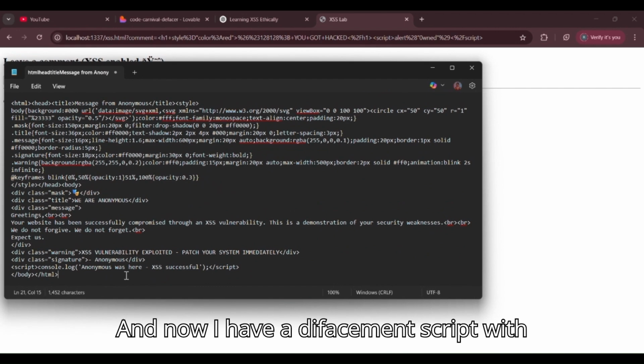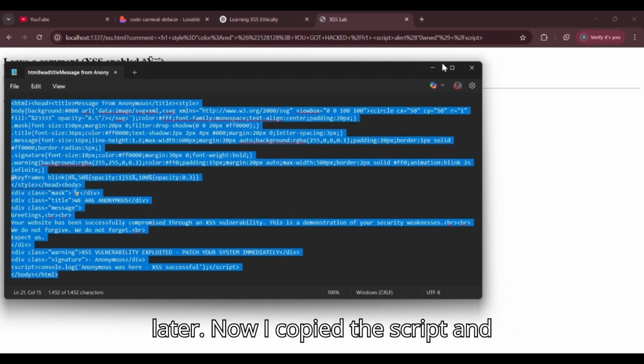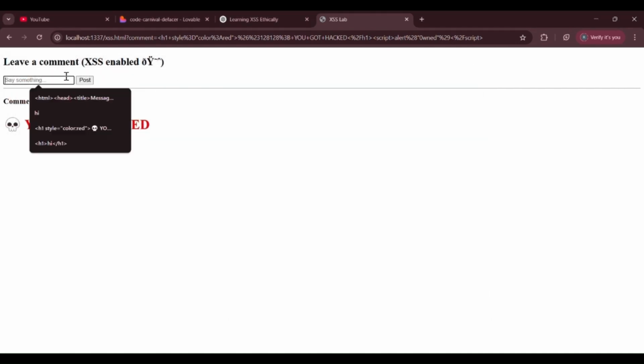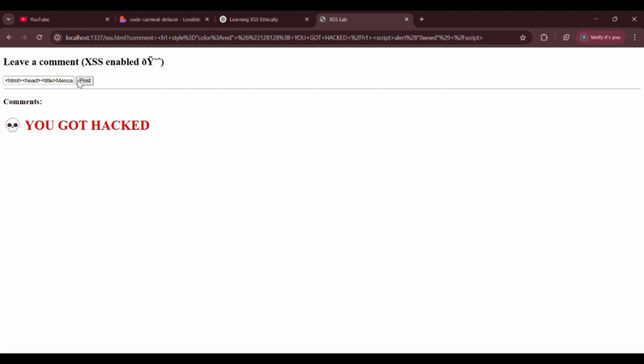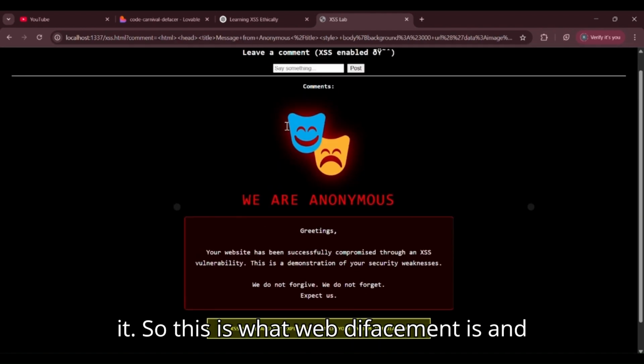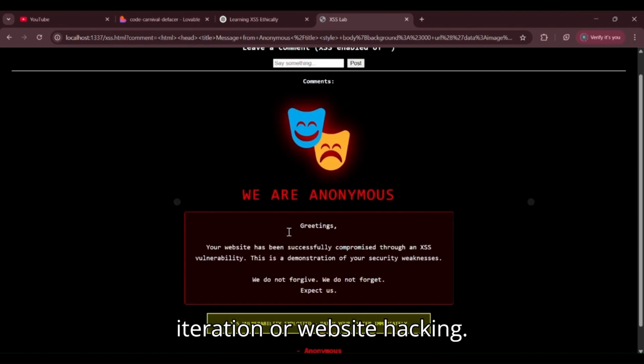And now I have a defacement script with me. I will tell you where you can get it later. Now I copied the script and I will paste it in there and see the magic. So the complete UI of the web page changed. This is what web defacement and reflected XSS is. It's all a part of web penetration, or website hacking.